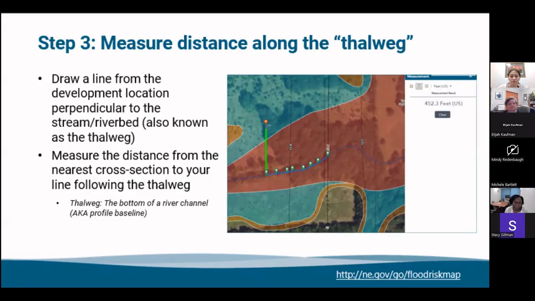Once you have that straight line that hits the thalweg, you're going to measure the distance from that point where your straight line hits the thalweg to the nearest cross section. What you're basically doing with this straight line is creating a virtual cross section. Once that long green line, which is here, hits the thalweg, you're going to calculate the distance from that point to your nearest cross section. For this one, I think it moved from that point to C.